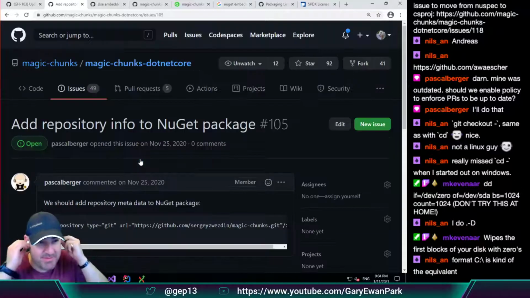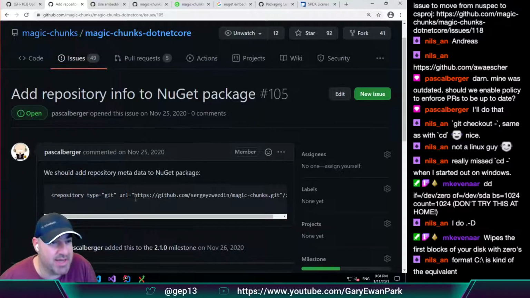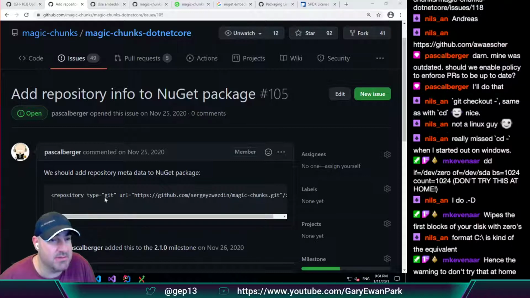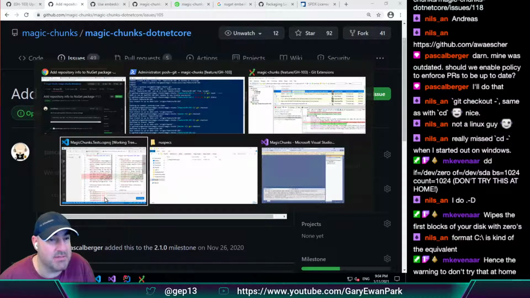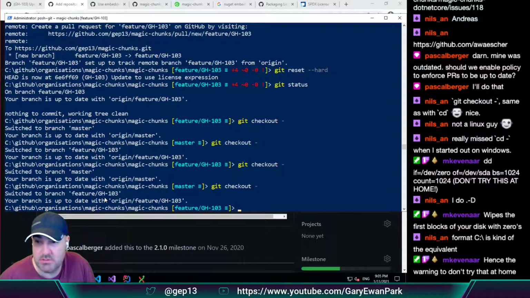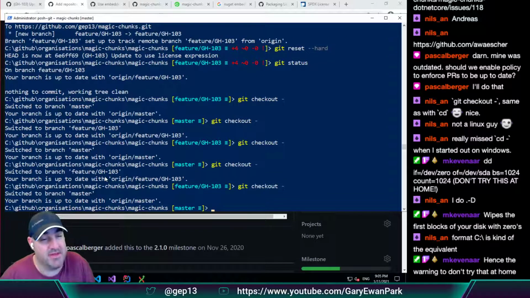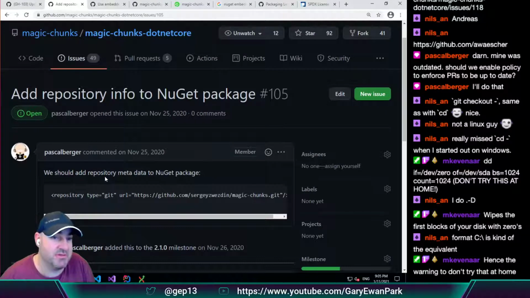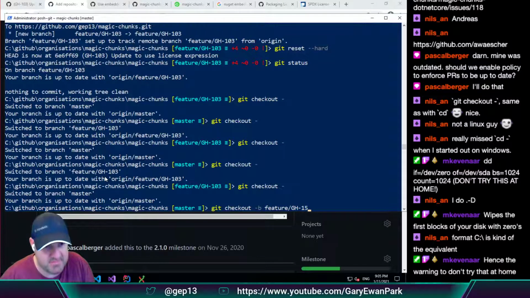Let's have a look at maybe doing this one. We should add the repository metadata to the NuGet package. So I'm assuming that part of the work that Pascal did was to not do this. Yes, no, I got that part. So if I do git, let's do this. Oh, look at that. Git checkout -b feature gh 105 from master.